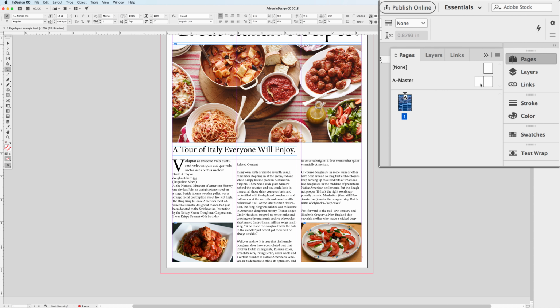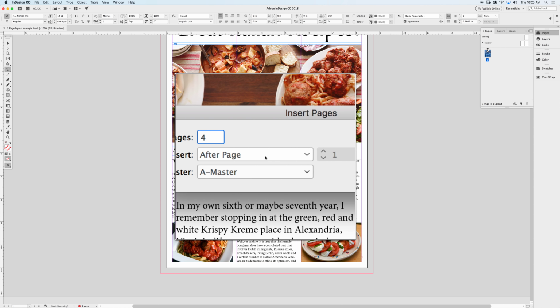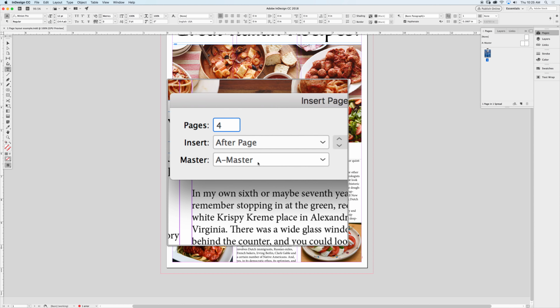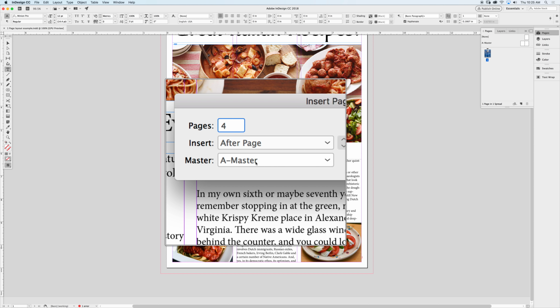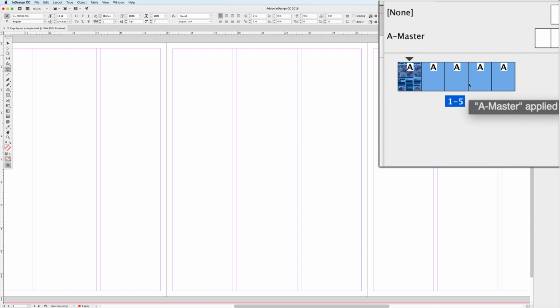And when I say Insert Pages, it's going to ask me how many pages. How many do we want to insert? 4. So I type 4 after page 1. Yes, we want them to be after. And we're going to talk about master pages later. But right now, just know that it's basing it off of our design that we came up with. So I say OK. And now I get 1, 2, 3, 4. I get all these extra pages that come up.